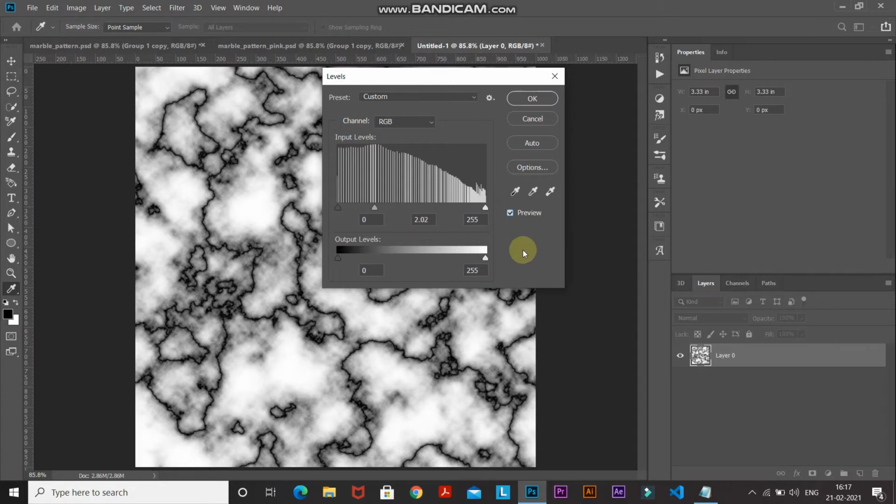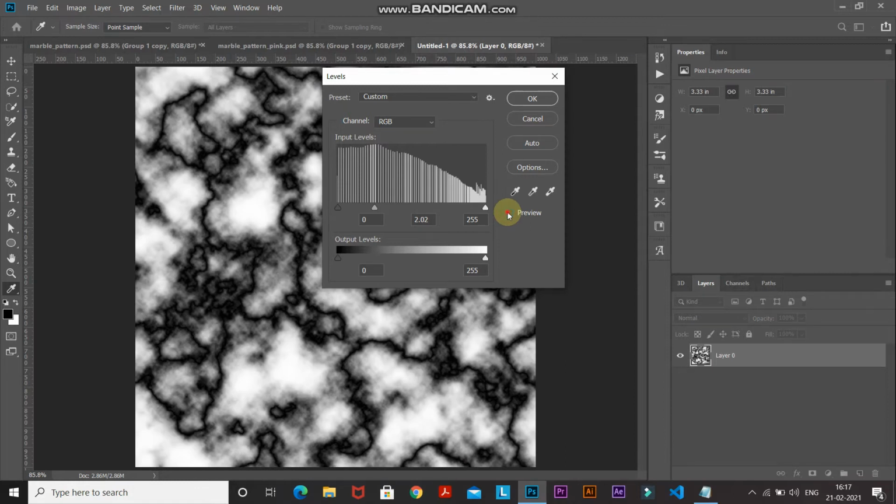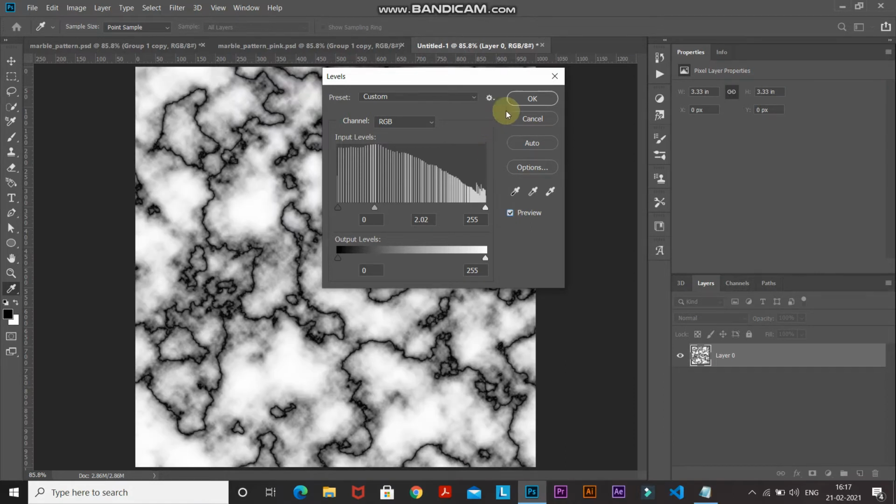Now let me just show you the before and after of this effect. For that, click on this preview checkbox. So this was the before and now this is the after. After that, click on OK.